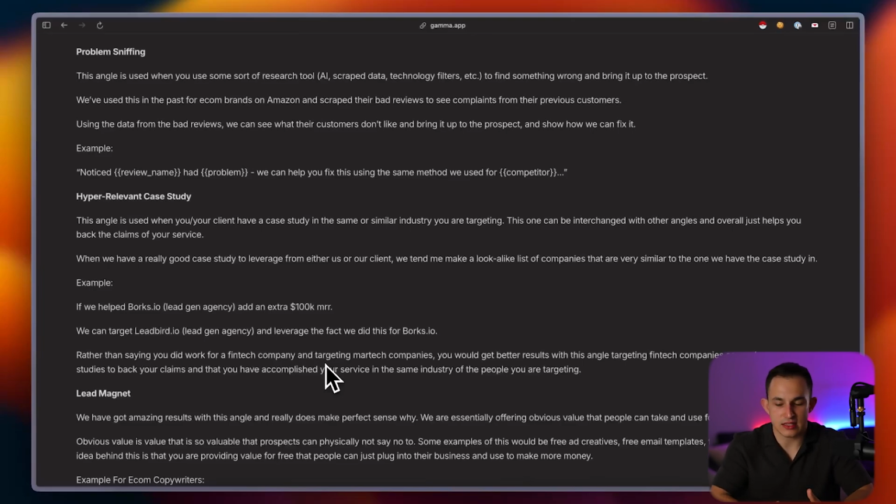And of course, then it's going to be a better angle, because if you're contacting someone and they know who the case study is, then that's obviously going to be a much better approach than just saying some random case study that they have no idea about, right? So I hope that makes sense.